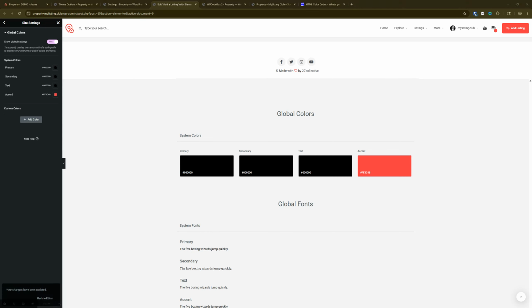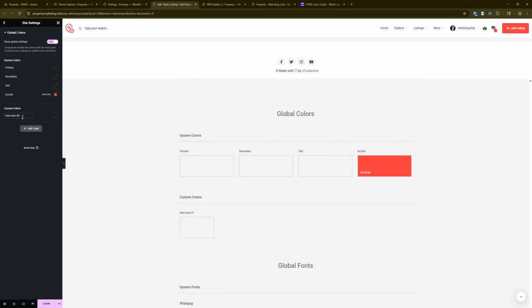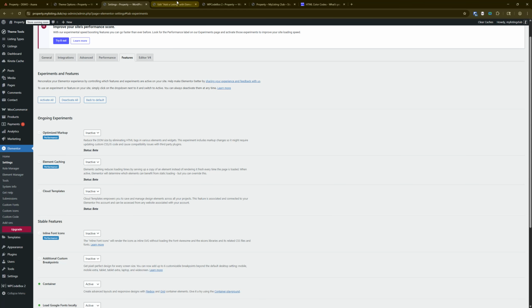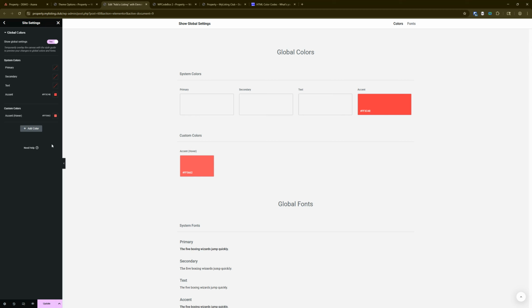Now we need to go a little bit further and punch in our other colors. So bear with me just a second here. Another thing you can do is clear these out. I'll show you that works just as well. So you can clear all that out, and then we need the accent hover color. So I'm going to click add color here, give it a name, accent hover. We're going to go back and grab that accent hover color and punch that in. There we go.